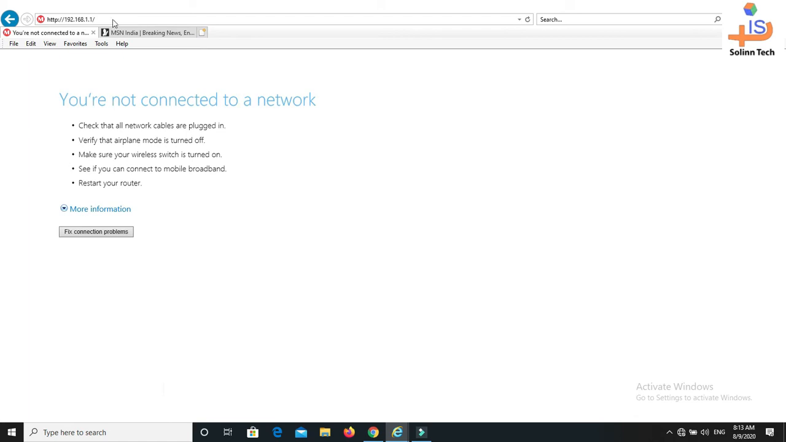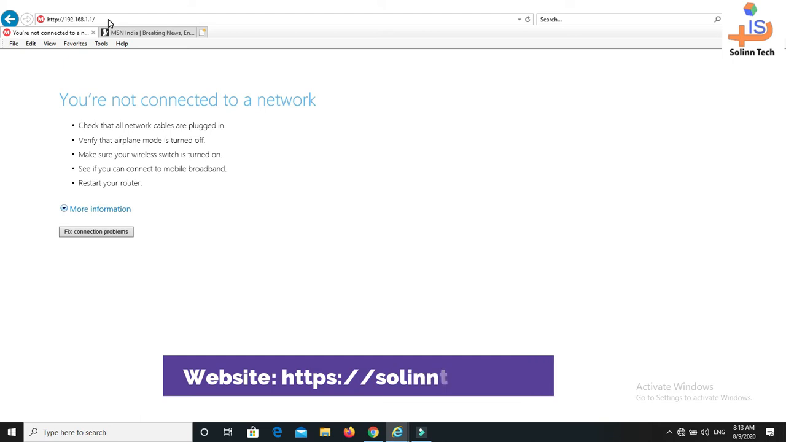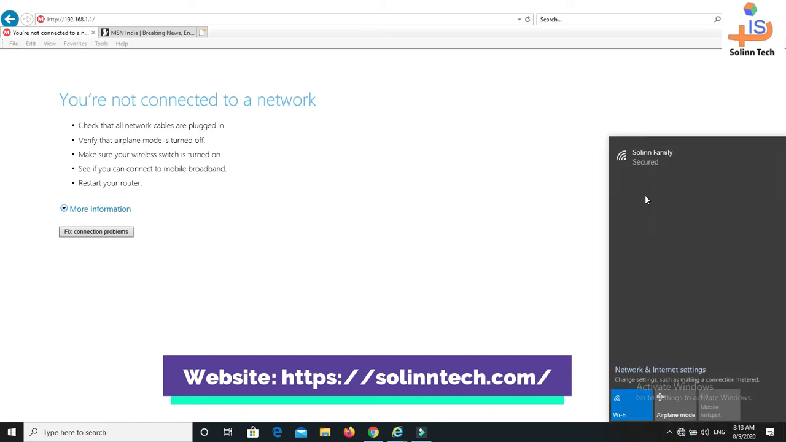Now let me check it. As you can see, now I am unable to open the login page at 192.168.1.1. It is only because we are not connected to the same ONT. Earlier we were connected when the name was Solintech. Now as we have changed the SSID name, we have changed the Wi-Fi name, it may have changed to Solin family. Now let me check it here. Yeah, now you can see that we have changed the name to Solin family. Now the Wi-Fi name is coming up as Solin family.